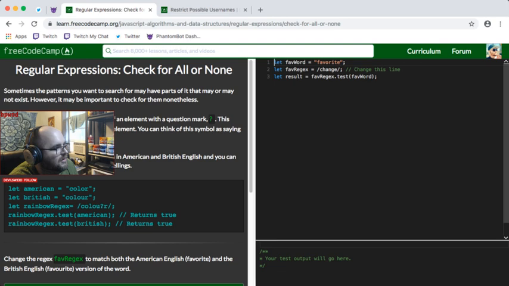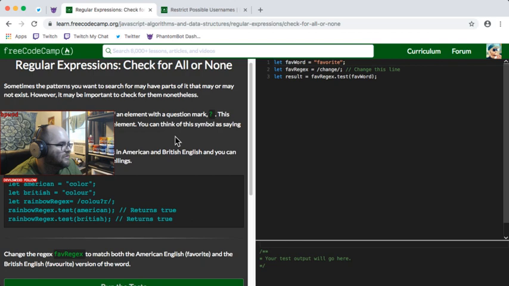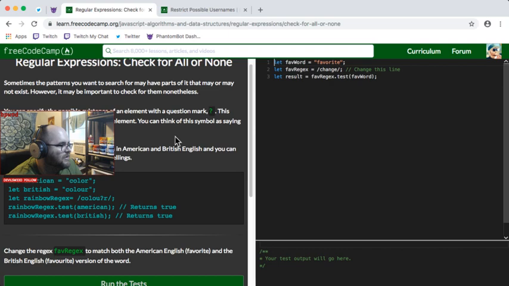Check for all or none. Sometimes the patterns you want to search for may have parts of it that may or may not exist. However, it may be important to check for them nonetheless. You can specify the possible existence of an element with a question mark. This checks for zero or one of the preceding element. You can think of this symbol as saying the previous element is optional. For example, there are slight differences in American and British English, and you can use the question mark to match both spellings.